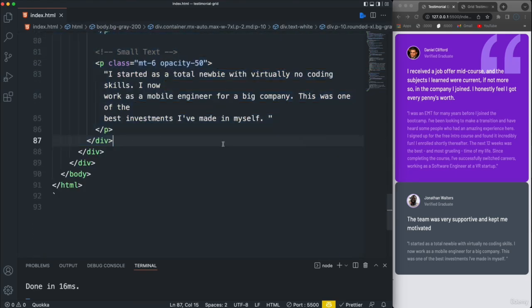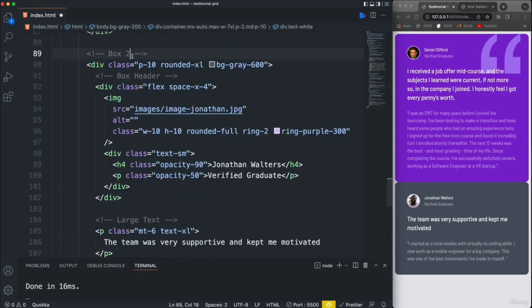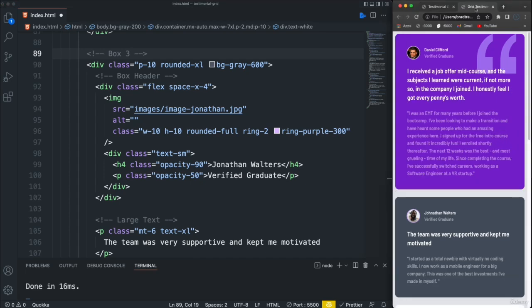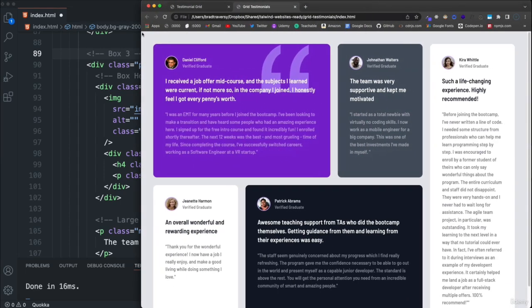And we're going to paste that in and change this to box 3. Now, this is going to be a little weird. Let me just show you. If we go to the final project, Kira is going to be third on large screens, or I should say medium and up. She's going to be third because that's where we want it placed, and then her box is going to span the rest of these rows.